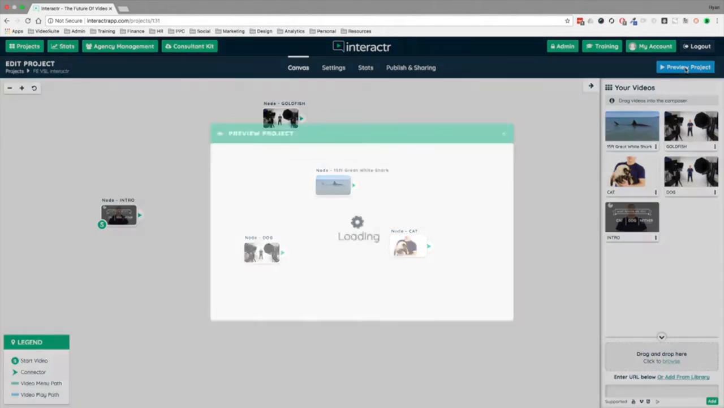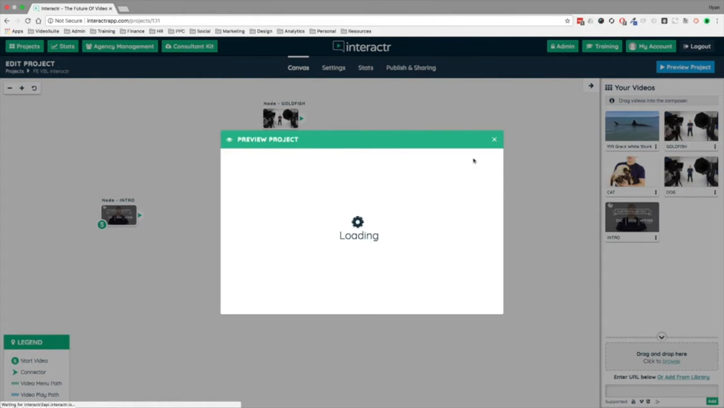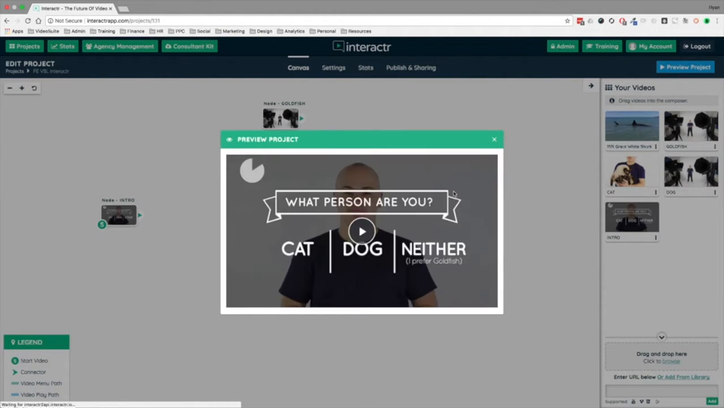If I just preview this project, you'll see the little menu on the right hand side in the corner, and they'll be able to skip through each video quickly and easily. And again, without having to create the video path. So I'm going to click on play.